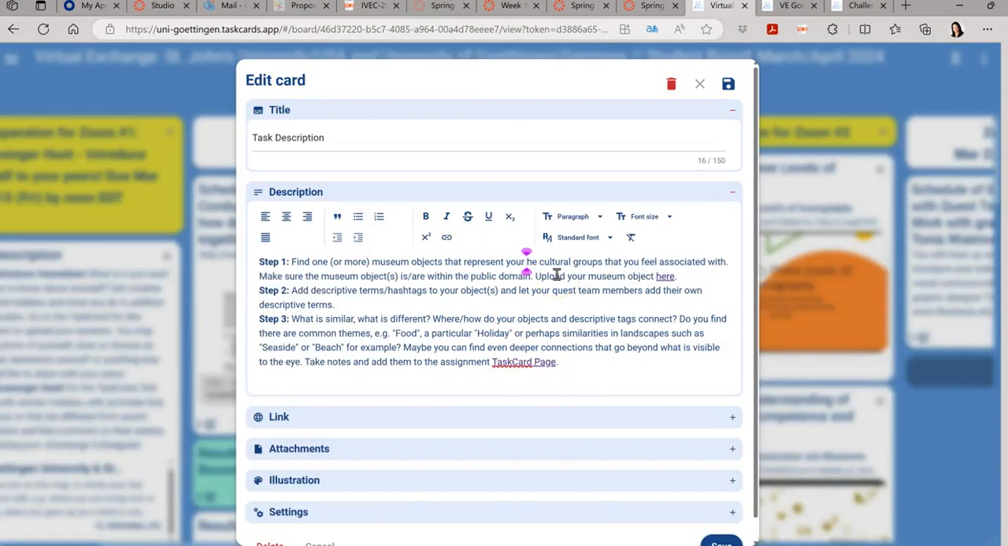Let's just fix it: cultural groups that you feel associated with. Make sure the museum object or objects is or are within the public domain, and then upload your museum object here. This link takes you directly to the page. Add descriptive terms or hashtags to your objects and let your Quest team members add their own descriptive terms.